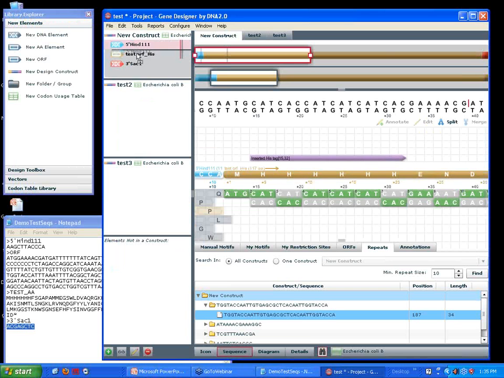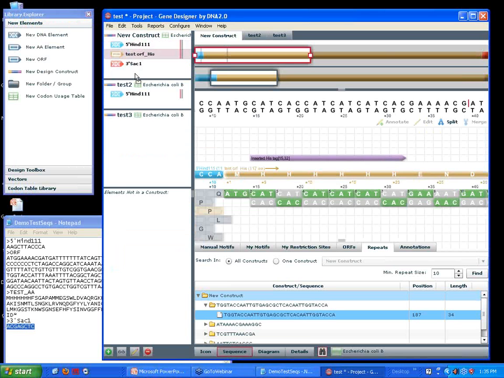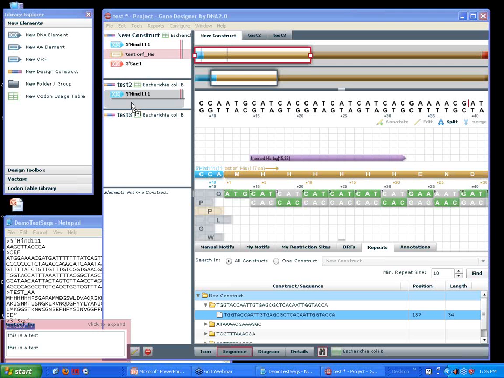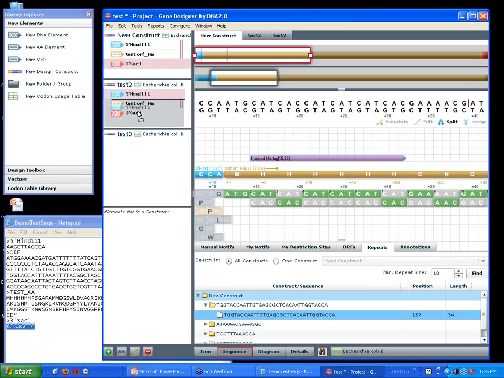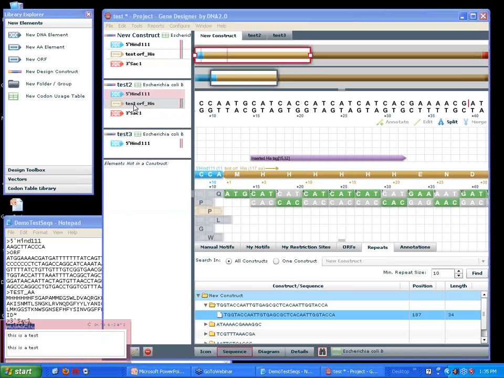You can move elements within constructs. So say I want to make mutations in the first construct. So I first want to recreate the construct in each of my test constructs.